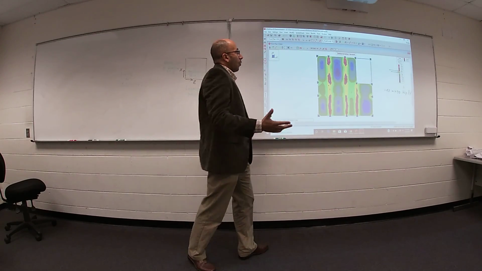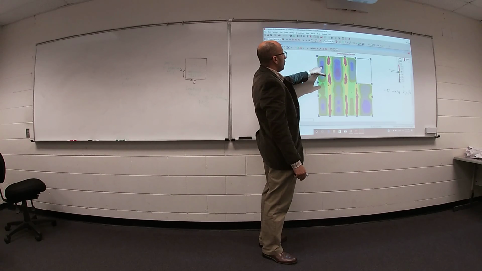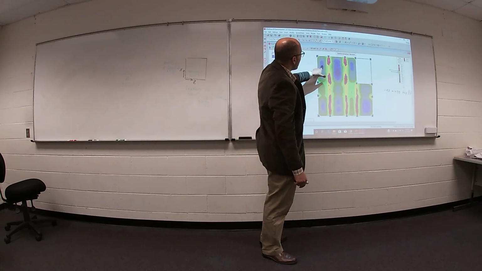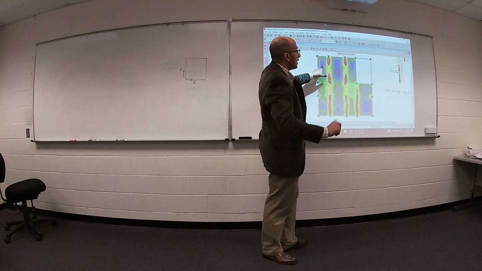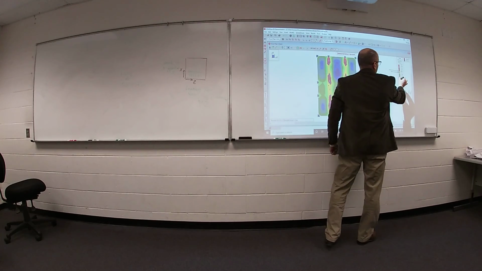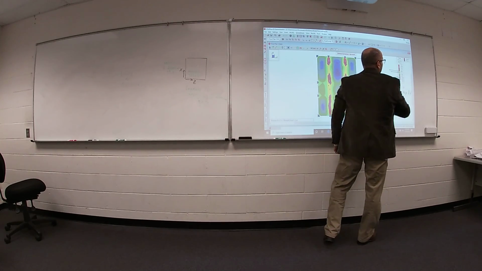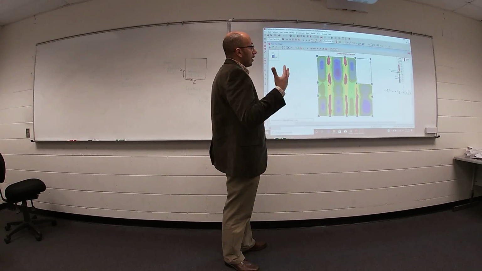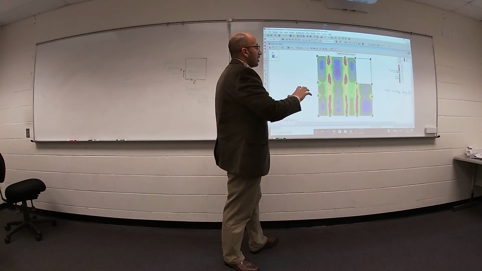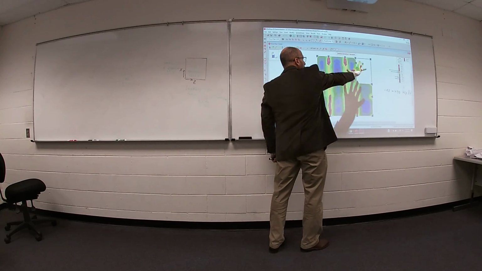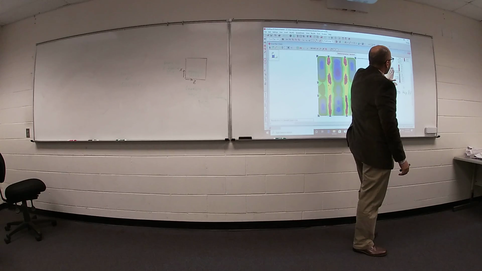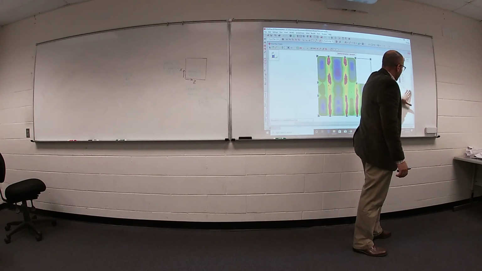So, what is the value for moment in this area? Any point in this area has a bending moment value from this value to this value. That's right? So I can pick any point in your slab and figure out the value of my bending moment. Any questions so far?